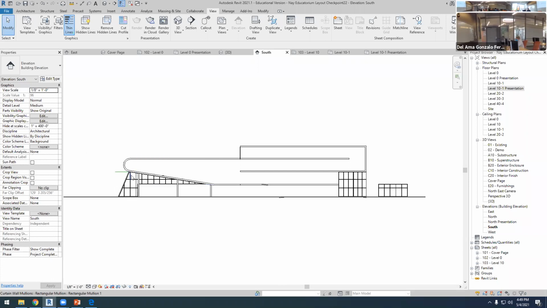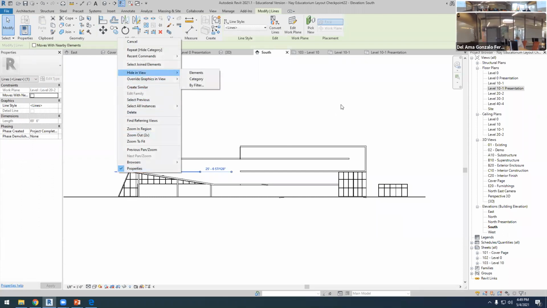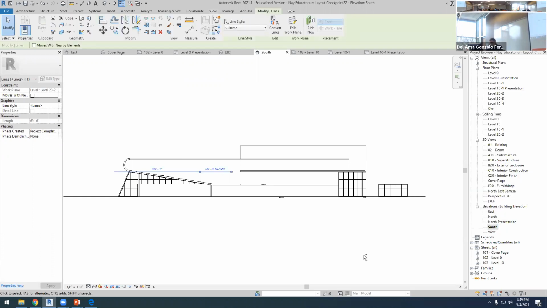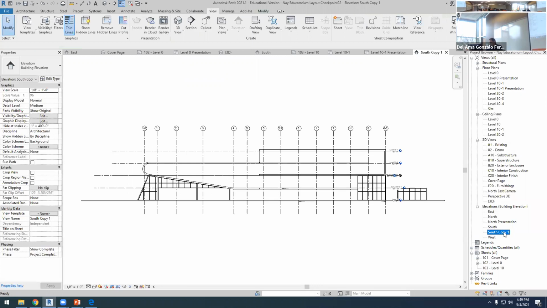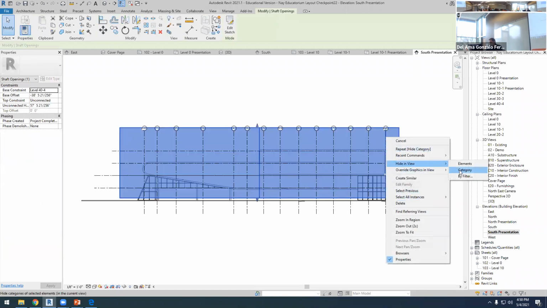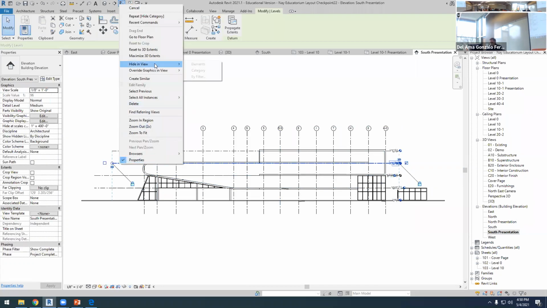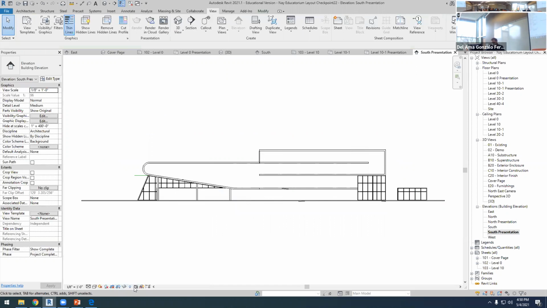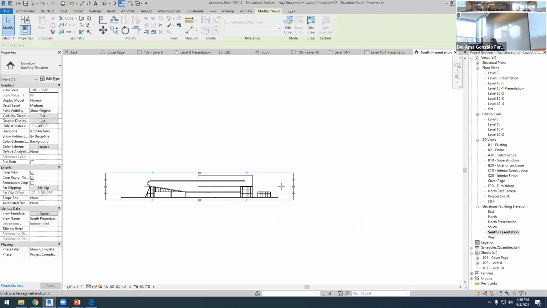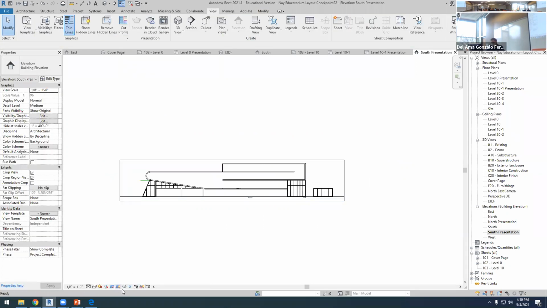We were working with the north elevation. I want to hide this, oh, the north elevation, the south, sorry. But now, before doing this, I'm going to duplicate south presentation. Okay, I want to hide category. Yep. Let's see the crop region now. It's too big. And now casting shadows in the south elevation will work better.